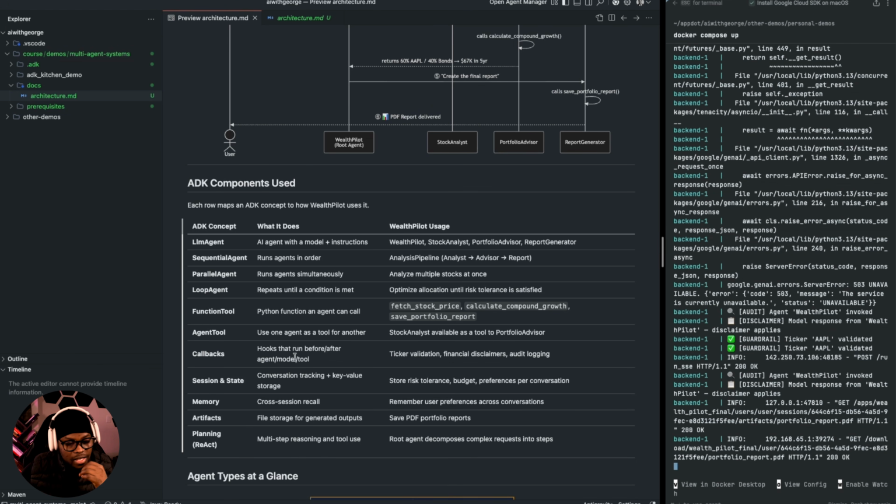We have callbacks, which are hooks or snippets that we have in certain points of the agentic system lifecycle. We have session state as well, which we use for conversation tracking and key value storage. We have memory, which is for cross-session recall. We have artifacts for file storage for generated outputs. So the PDF report that was generated in this case, we're storing that in artifacts. In this case, we're running locally, so that storage is locally on our file system.